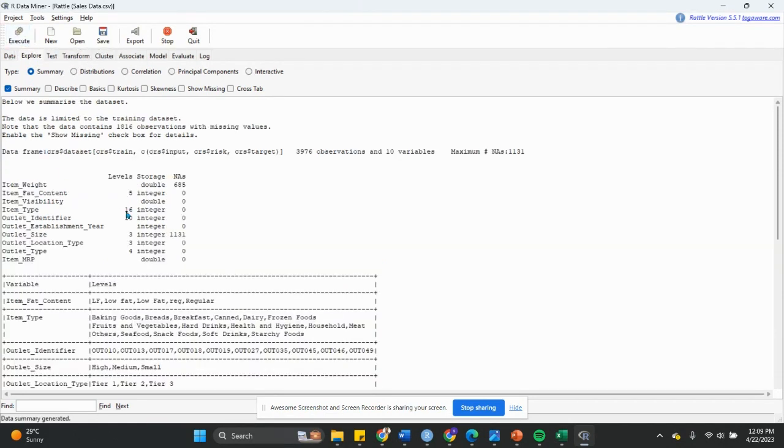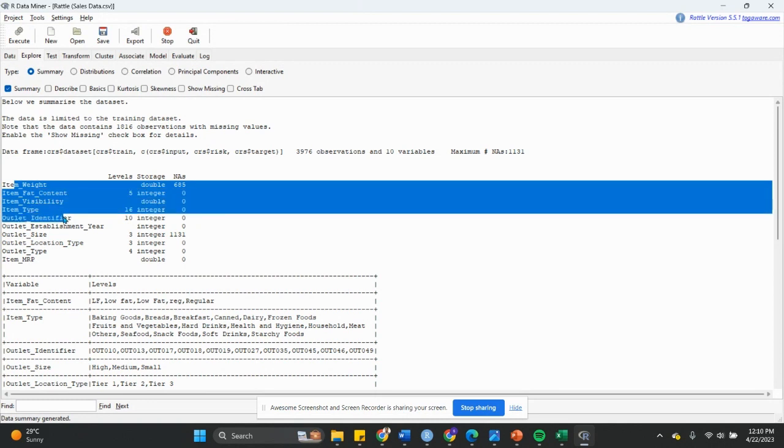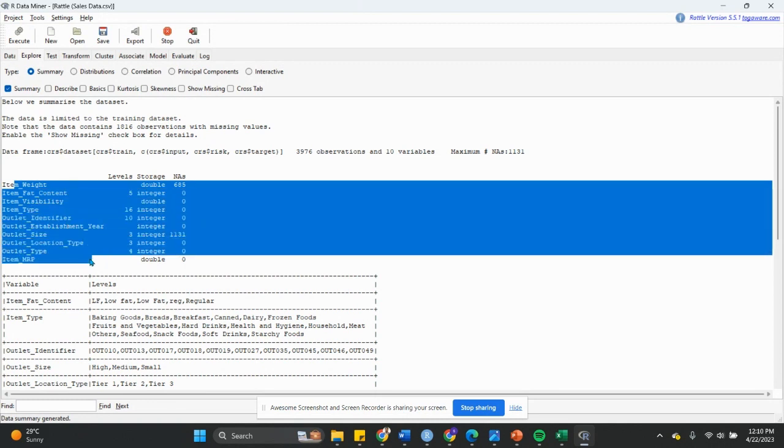So we all know whatever we have done, in a very simplified way. It is showing us the number of items, the number of variables that we have, and the levels with how many unique items there are for each particular category. As we remember, we ignored item identifier, so that is not here. The rest of the things are here. The storage, double and integer, is just the way it is getting stored. And NAs are the number of NAs.